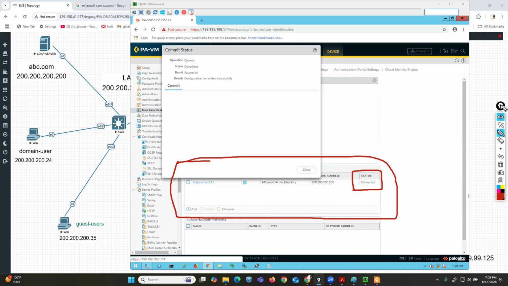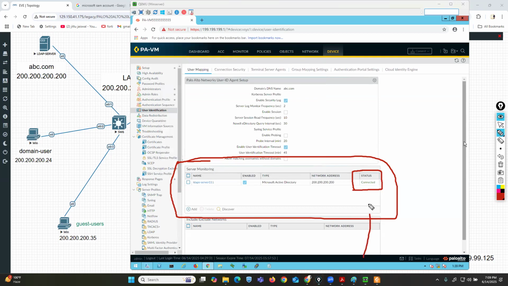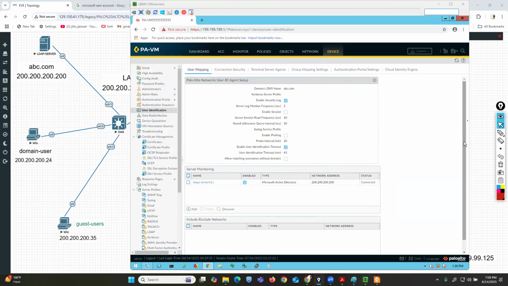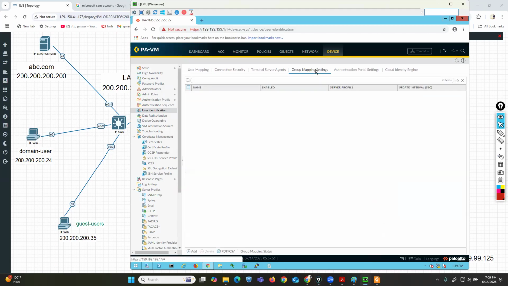Now you can see we are getting a message. Status is what? Connected. Once you get this message, status is connected, now you can go with group mapping setting. You can click on add.